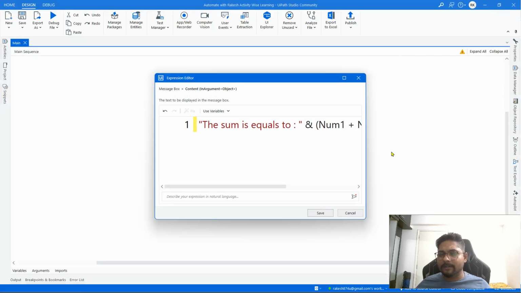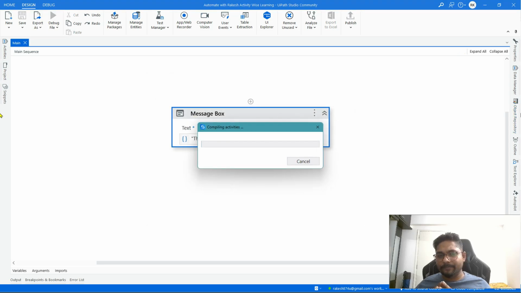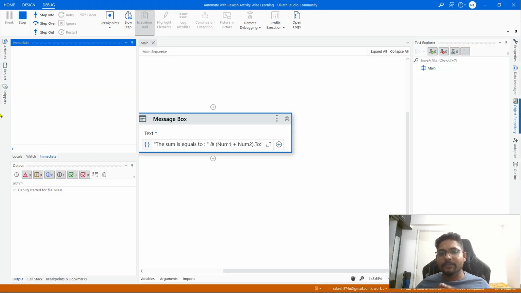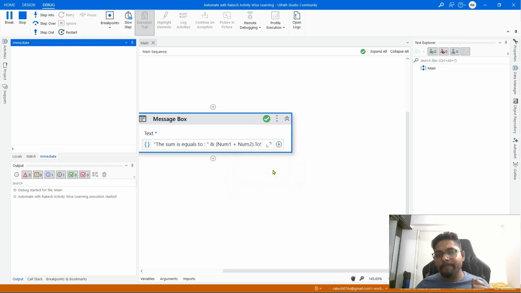And once done, let's click on save and let's execute this. So we have given 10 and 5, so the output should show me 15. Okay, you can see the sum is equal to 15. Now let me click on OK.